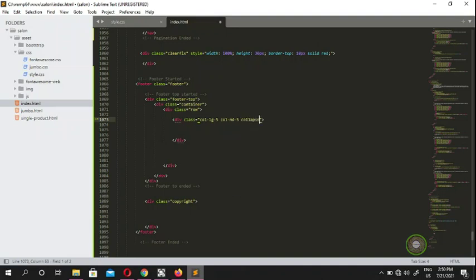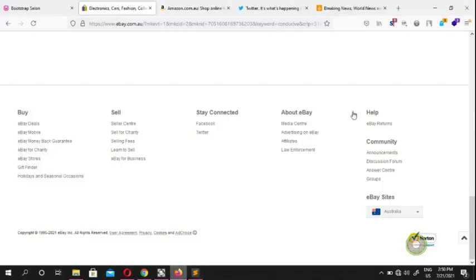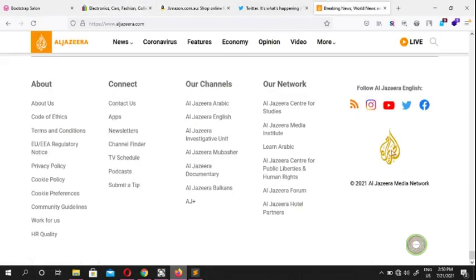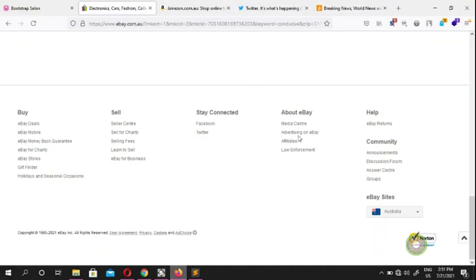And col-12, column 12. All right, so it's column 12, and what we do is, here it says buy, and if you look at Al Jazeera, it has a logo. So we put our logo here, and we're going to put 4 columns beside it. So it has 5 columns, 1, 2, 3, 4, 5. And if you look at eBay, it has 1, 2, 3, 4, 5. So all of them have 5 columns side by side in a row. They put it in line by row.